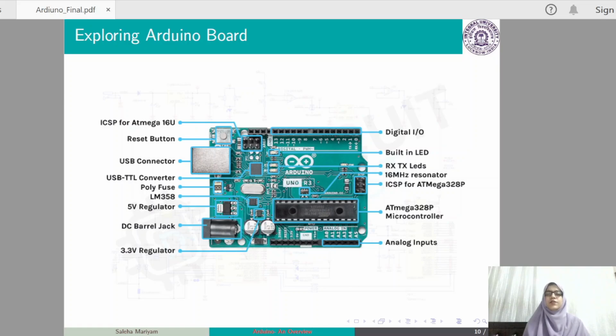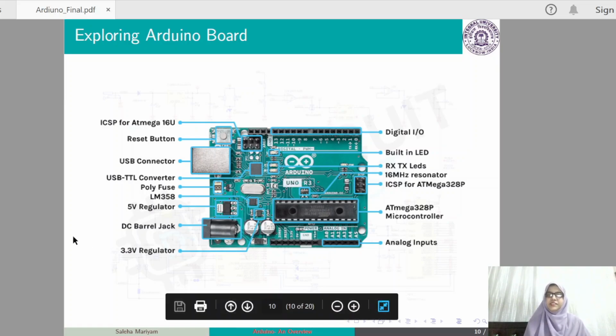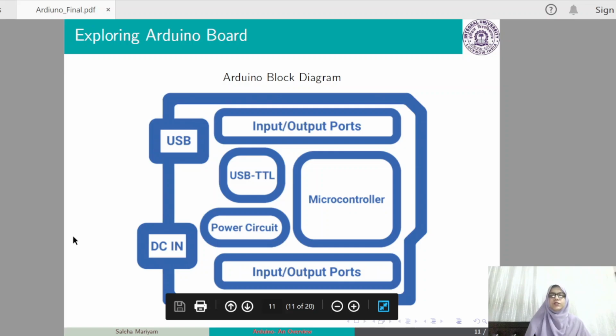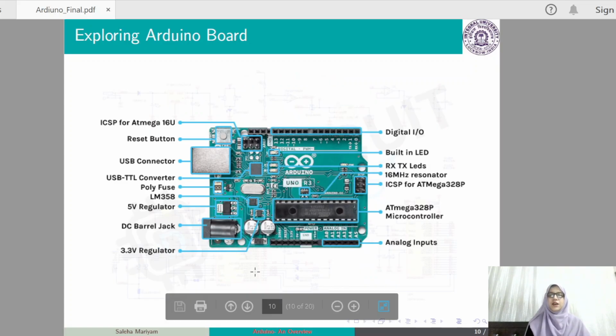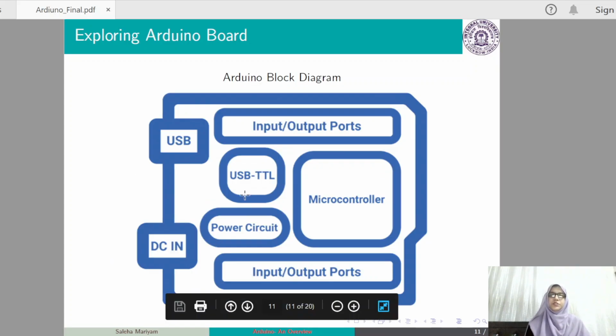Let's start with every component on this board, and we will see each and every component one by one. First of all, this is an Arduino block diagram in front of you. In the upper pins and the lower pins, these are the input output ports where you can connect any peripheral devices, like LEDs or a potentiometer for your purpose. Then you can connect them here.